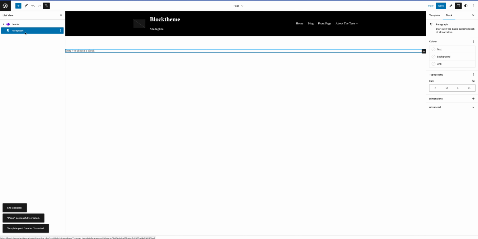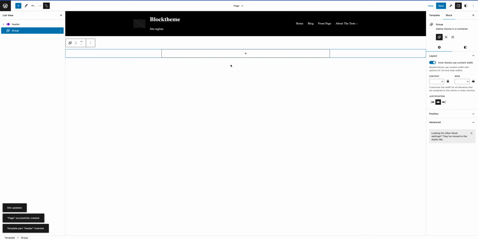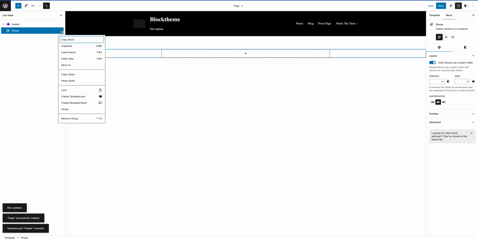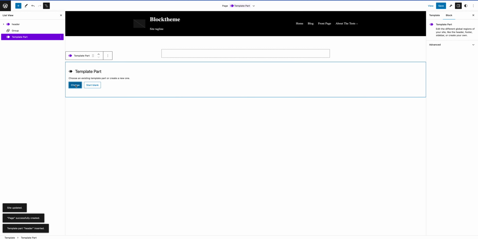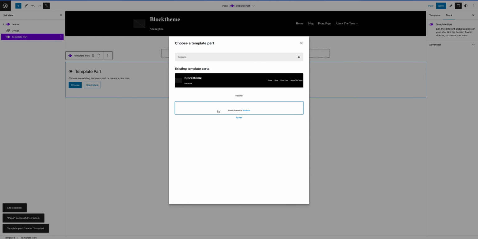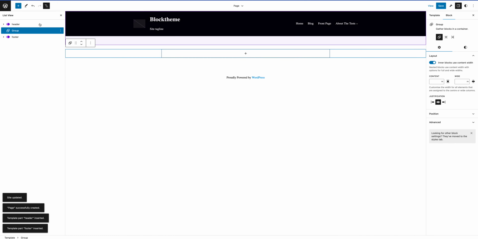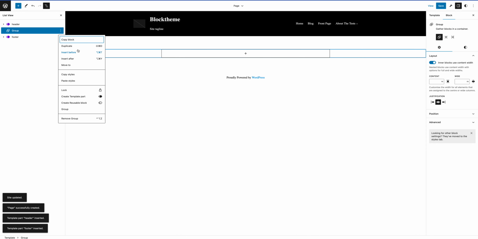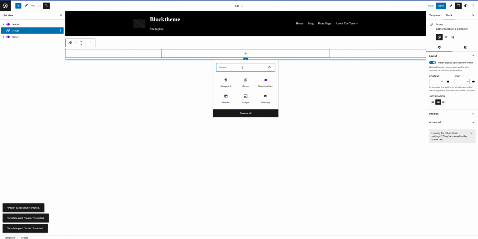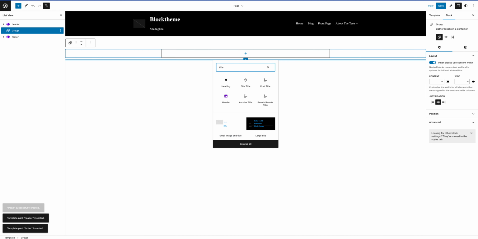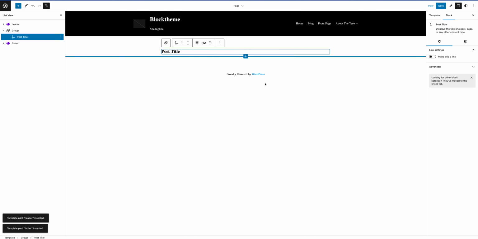And then I want to add another part after my header. I'll put a group block in there for the moment. And that'll house the content of my page when I do it. And then I'm going to insert another template part, which is going to be my footer, which is this one here. Okay, so then maybe in here you want to add, actually we'll add it here. What do you want to add? Maybe the title. What's it called? Title. Post title, there you go.